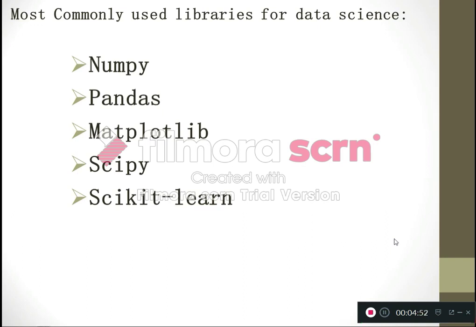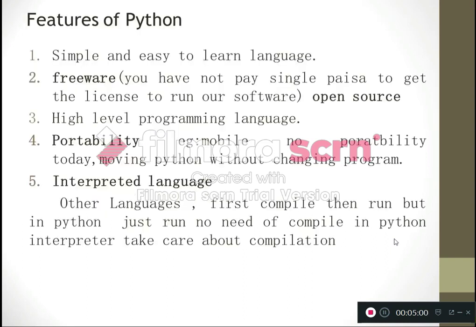So Python is a must for data science because it provides lots of libraries related to data science. And what are the features of Python? Python is a simple and easy to learn programming language. It is freeware and open source. Okay, freeware: you don't have to pay a single paisa to get a license to run the software. Open source programming language, high level programming language.